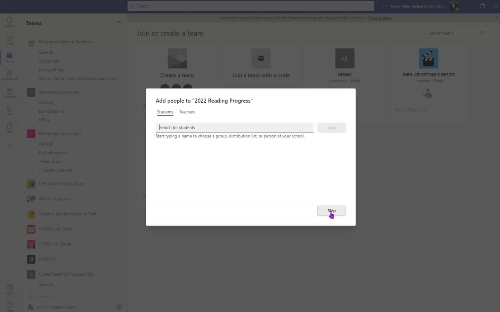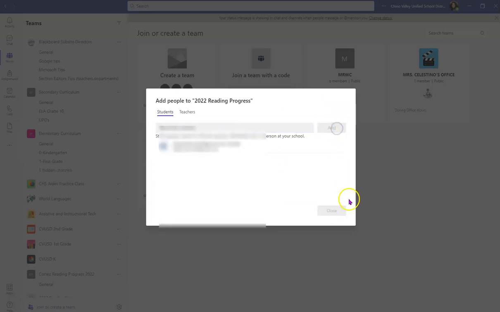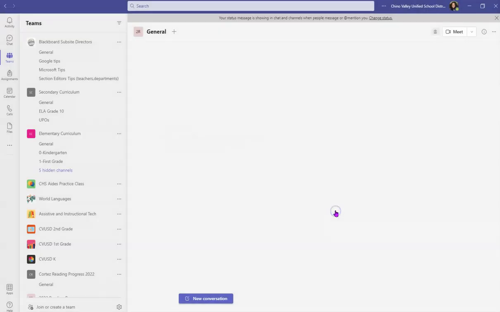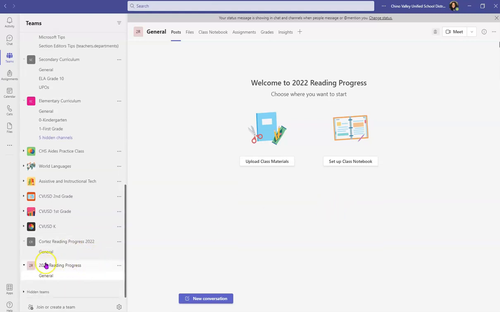Then you will need to add students. I'm going to add myself as a guest. And I'm just going to add one for now, but you will need to go through and type the student email addresses. They should pop up automatically, and then you would click on it to add to your class. Now that I'm in my team that I just created, it'll show up at the bottom, 2022 Reading Progress.